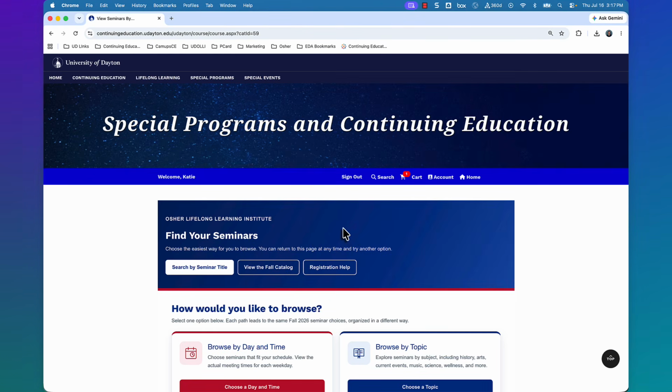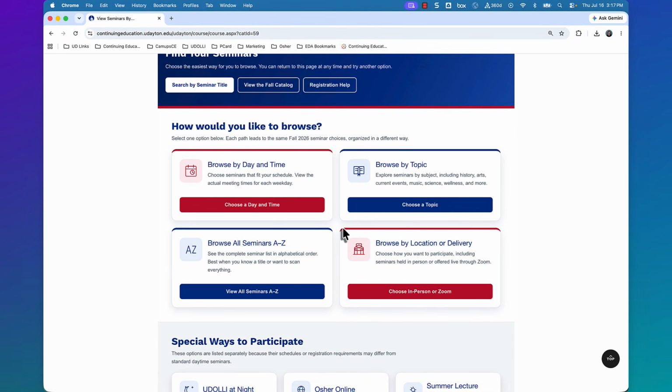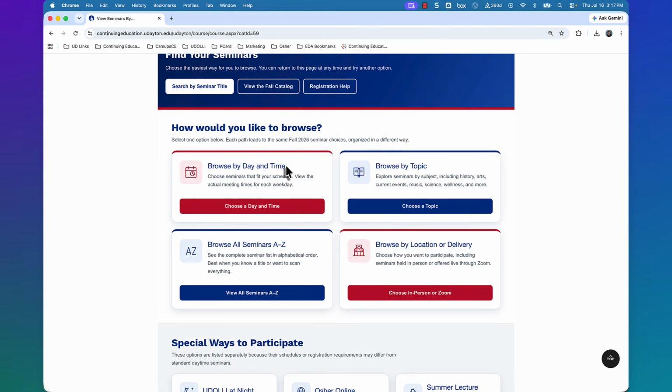So by going to seminars, you can choose how you would like to browse for seminars. We got a lot of options here. This browse by day and time will take you through from Monday morning all the way to Friday afternoon, just like you may be used to if you were registering in our pass system. And there's other options here as well. There's actually a tutorial video how to use each of these search features.